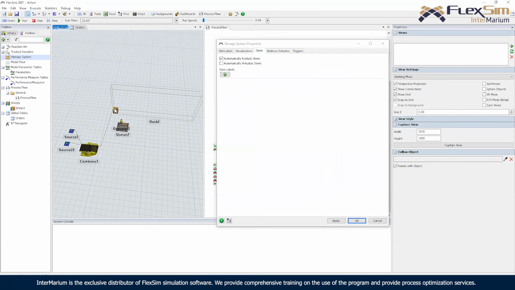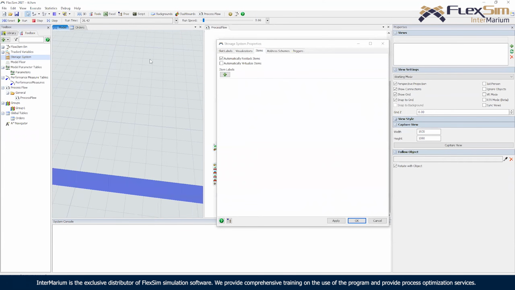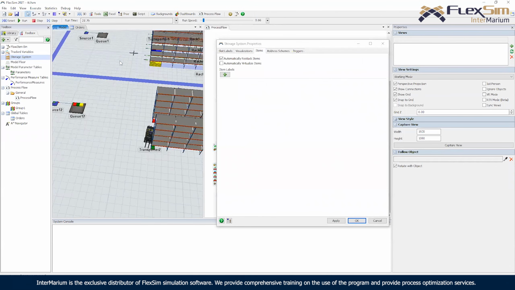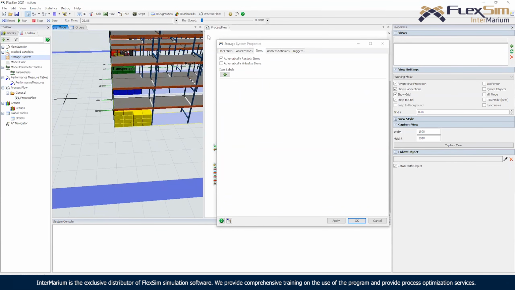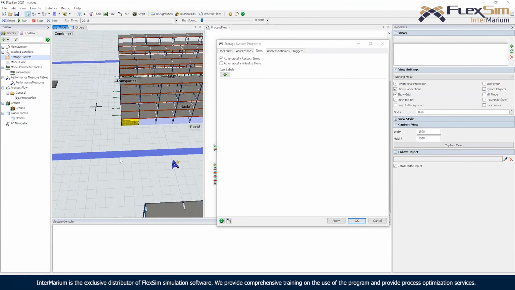Item. Item is, for example, if you want to automatically restack items. Restacking means, for example, if I have it here, and if I have this checked, if I take this box, it will automatically restack. Yeah, so it's also a visualization thing. It can be switched off if you want to increase the performance of the model.